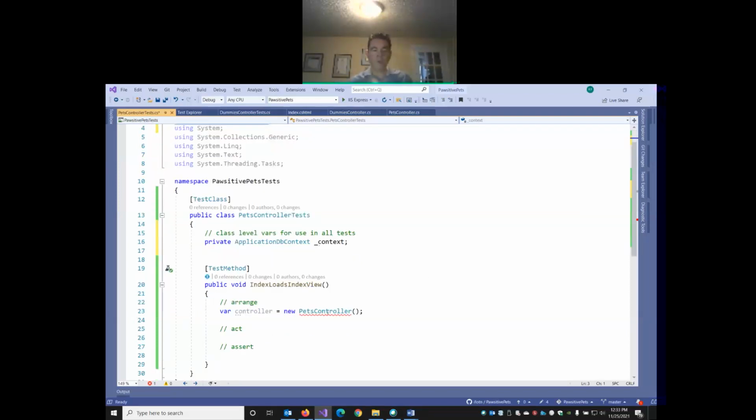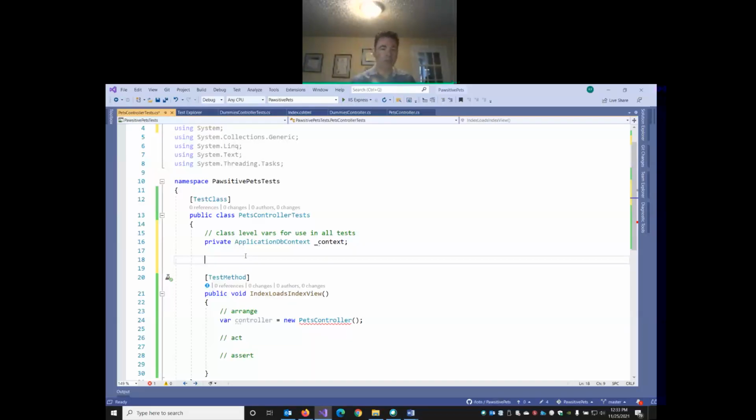And then what we want to do before we can call the pets controller, we're going to need to initialize, create our in-memory database. And then we can pass our in-memory database to the controller. Now, we're going to need to do this for all our unit tests. So fortunately, MS Test gives us a special method called TestInitialize. And this method will run before all of our unit tests.